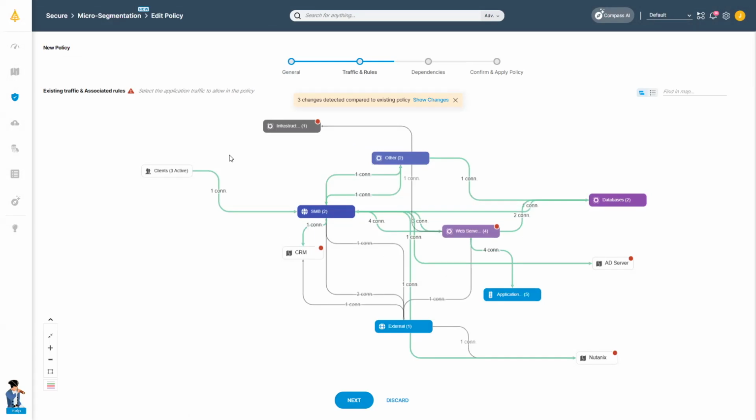This is our new micro-segmentation module. We're very excited. We're continuing to add new integrations into it. And of course, everything revolves around your information.